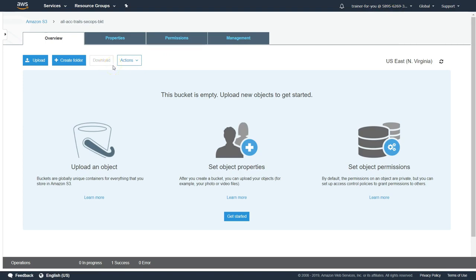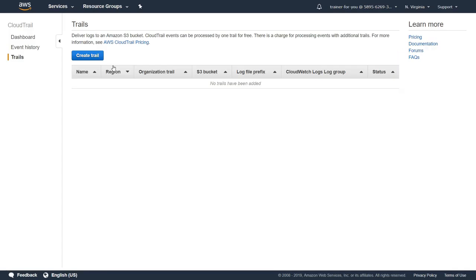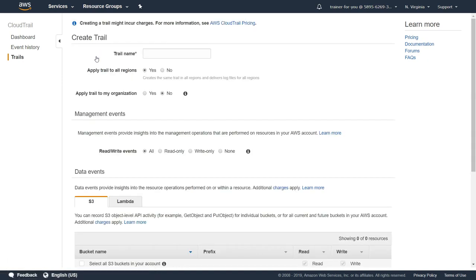So let us go to CloudTrail itself, the dashboard for that. Here I'm in the Virginia region, so I'm going to configure CloudTrail for all the regions. And if you have not done CloudTrail earlier, I would recommend you watch my previous video on why you need to configure CloudTrail and what all the settings are. So I'm just going to quickly fill in all the details here.